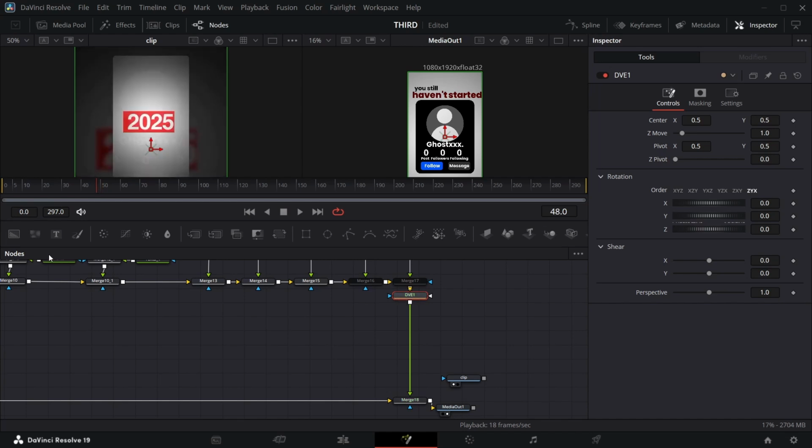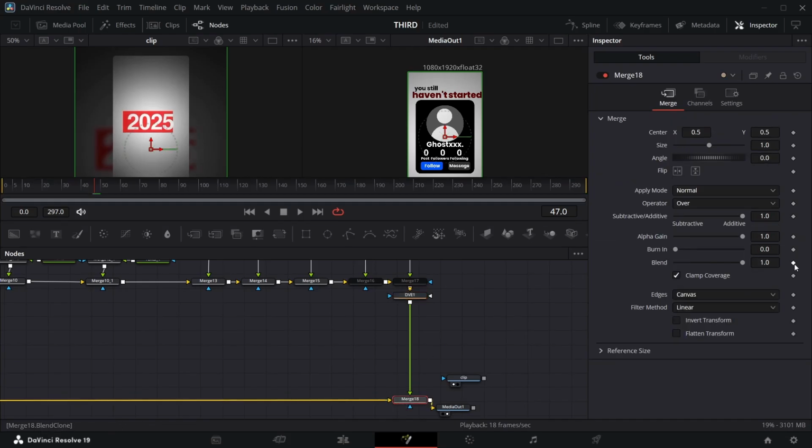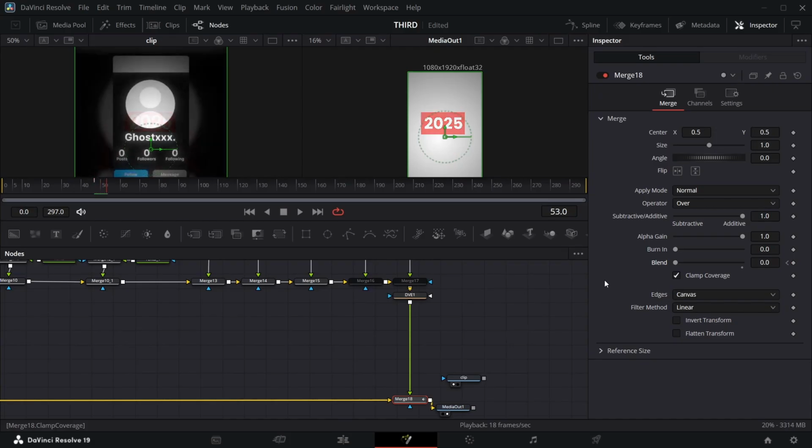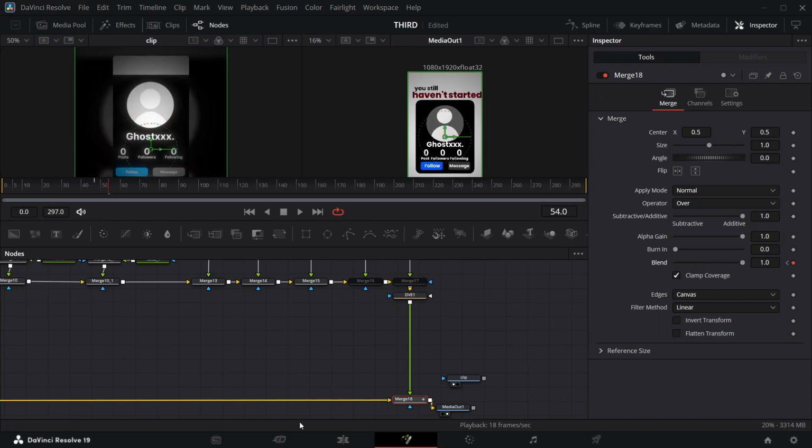Okay, go to where our animation starts, which is here. So here at frame 47, we are going to keyframe the blend value, take the value down to 0, and we're going to see where the blend comes in fully around this frame. So we take the blend all the way up to 1. Make sure you select this merge down here.